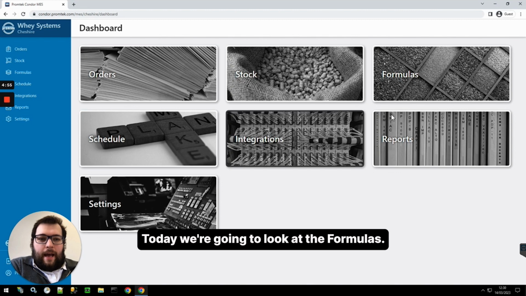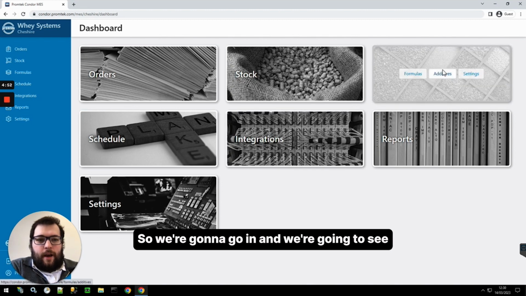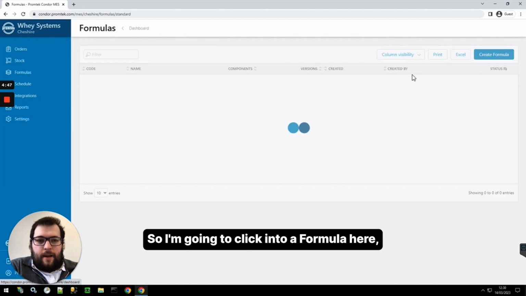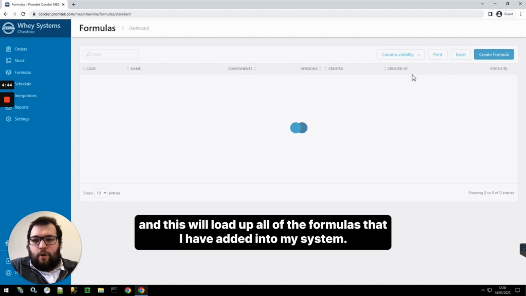Today we're going to look at the formulas. We're going to see how the formulas are structured in Condor and what these look like. So I'm going to click into a formula here, and this will load up all of the formulas that I have added into my system.